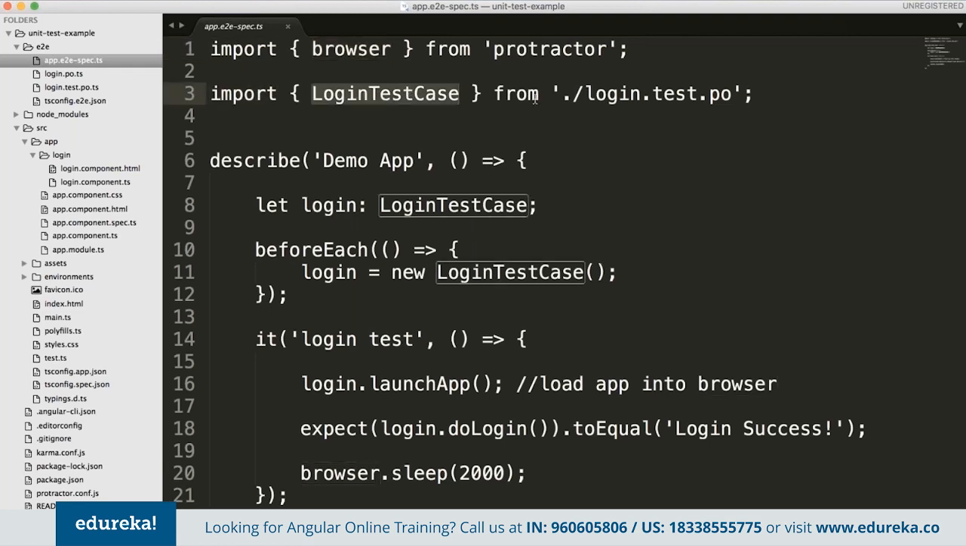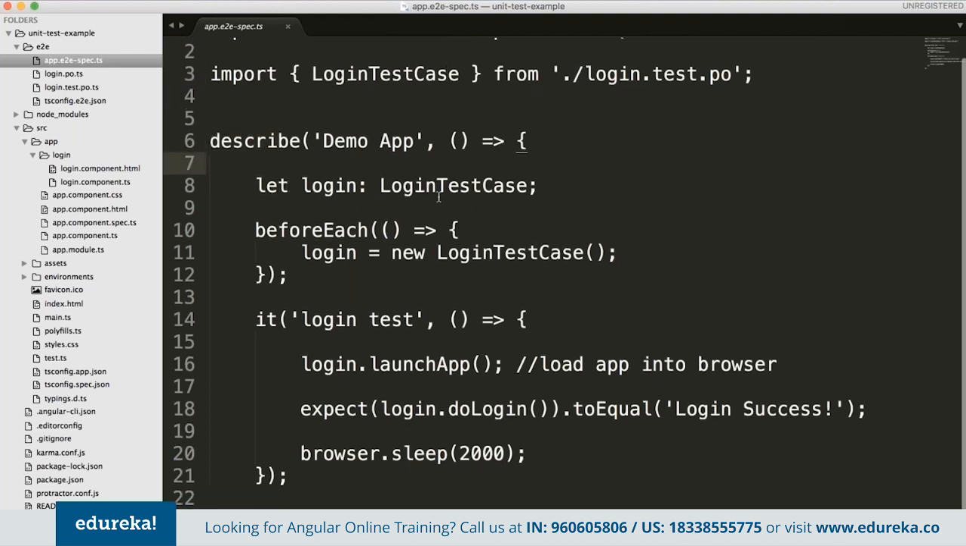Import login test case from login.test.ts. So, login test case. Who wrote that login test case? Here it is, login.test.ts. Describe is a test group. Before each test case, I want to instantiate the login test case, which is what I want to test. What it does is that login.launchApp loads the application into the browser.